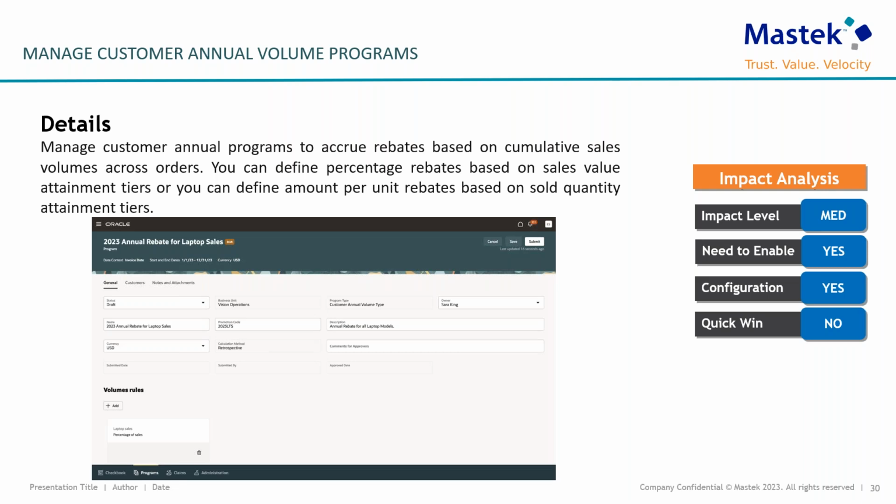The next update is manage customer annual volume programs. So manage customer annual programs to accrue rebates based on cumulative sales volume across orders. So you can define percentage rebates based on sales value attainment tiers, or you can define amount per unit rebates based on sold quantity attainment tiers. Retrospective calculations are supported, and you can define product eligibility by item, category, or for all items. And product eligibility supports exclusions by items or category.